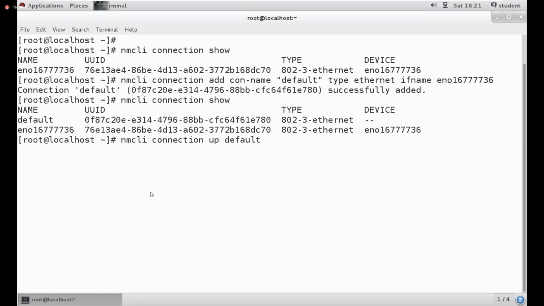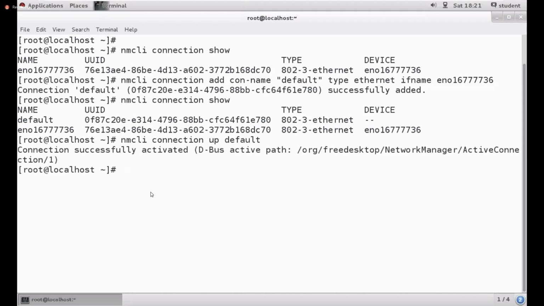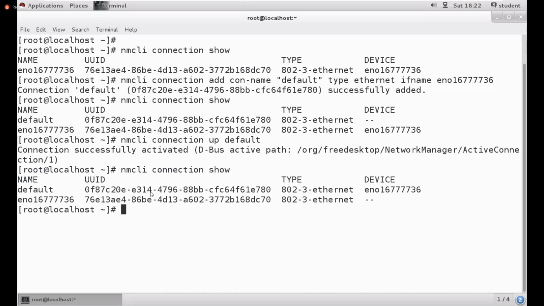nmcli connection up default, then hit enter. Right, guys? Now let's verify with nmcli connection show. See, the device before was connected to the ens160 profile. Now the device is connecting to default. I hope you got it, guys. The device got connected to the default profile.